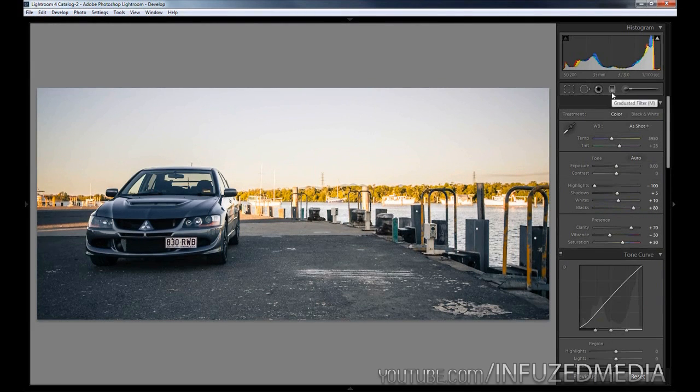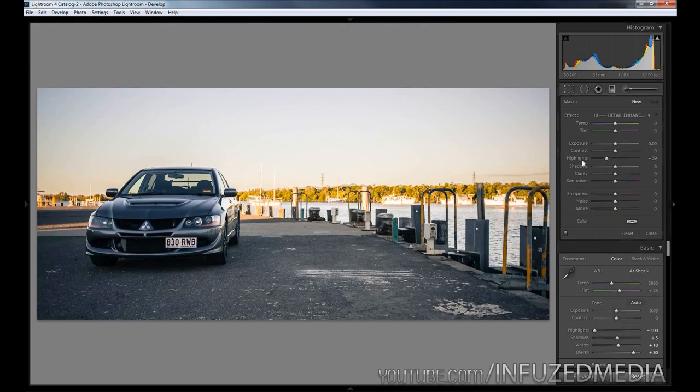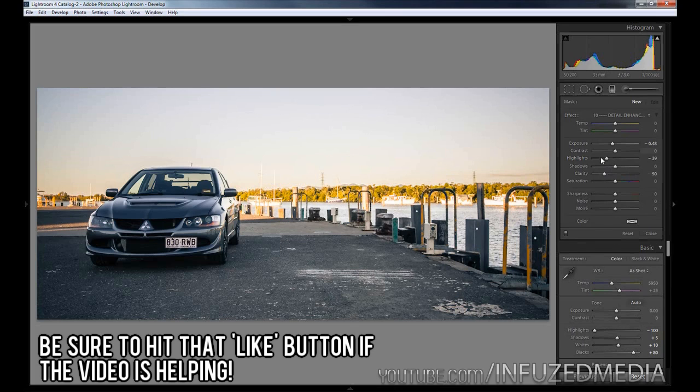Now I'm going to go to the graduated filter option, and we're going to drop the exposure quite a bit to about -0.5, so half a stop, and drop the highlights quite a bit as well, and the clarity a little bit to about -50. That should be fairly good like that. Now I'm just going to draw that in like that, and you can see we've darkened up the sky a little bit.